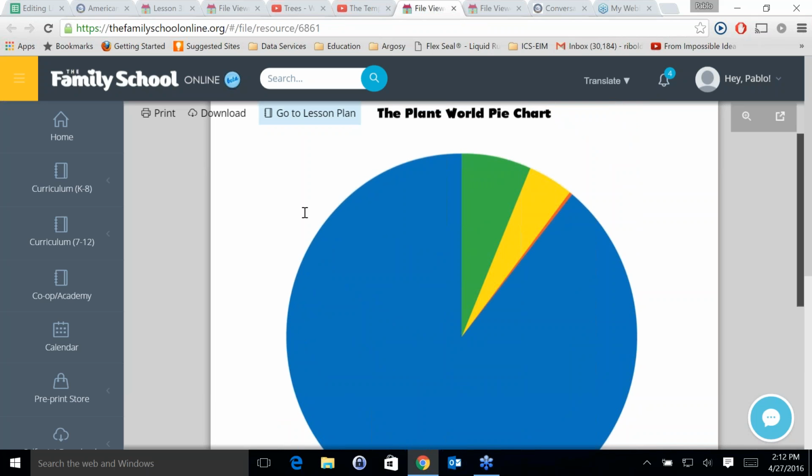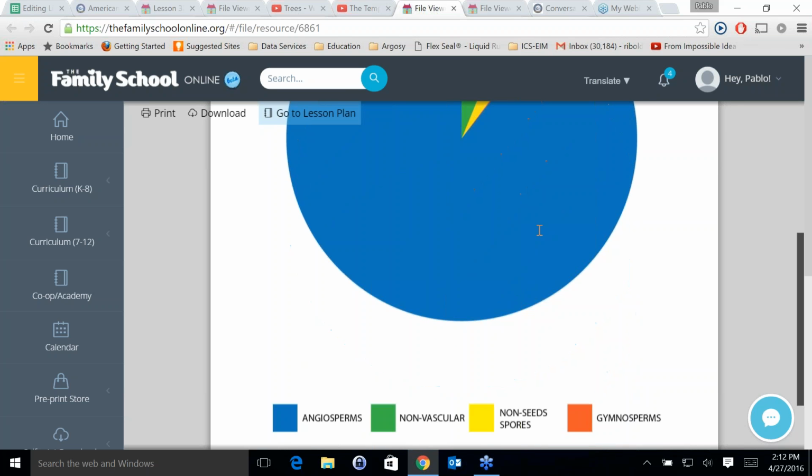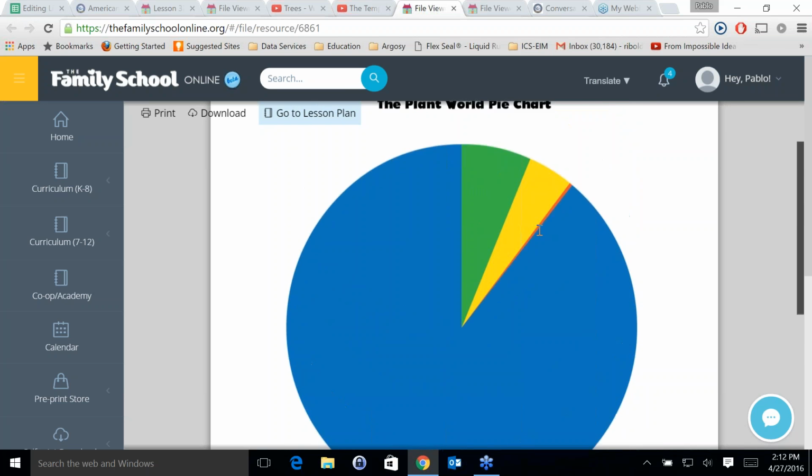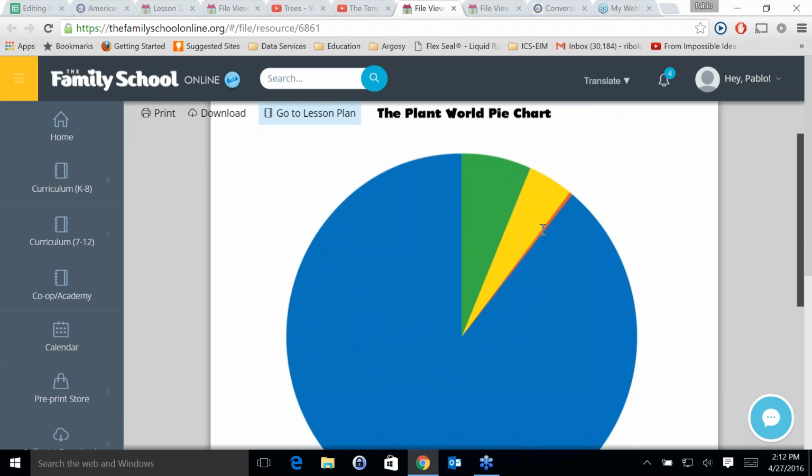I thought that was really cool and it really put it in perspective. When you see the numbers, you can imagine that they are a lot, but when you see the pie chart, it makes a huge difference. Especially what is very interesting is the number of gymnosperms, the proportion of species of gymnosperms. Not very much.